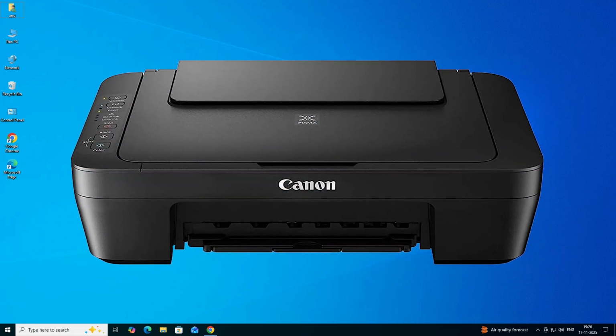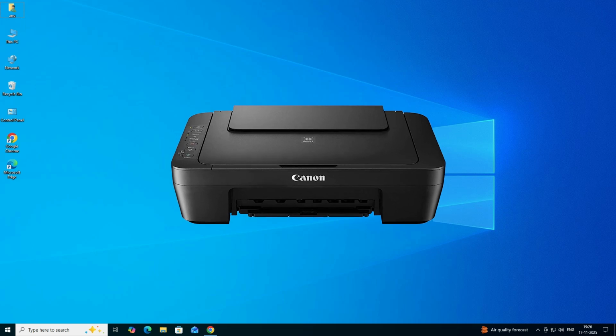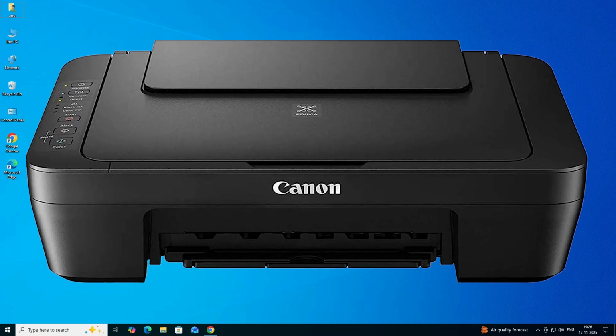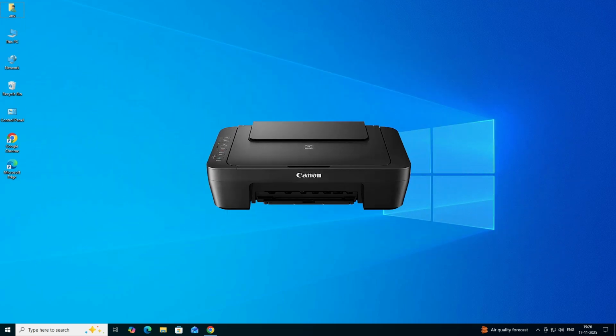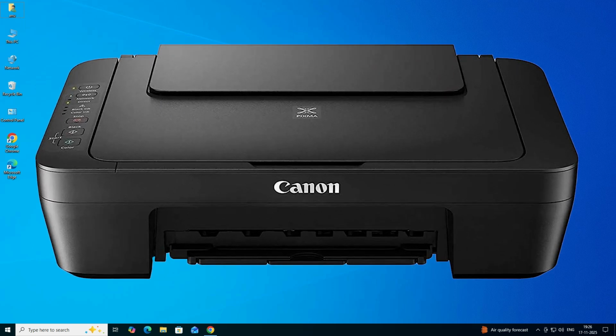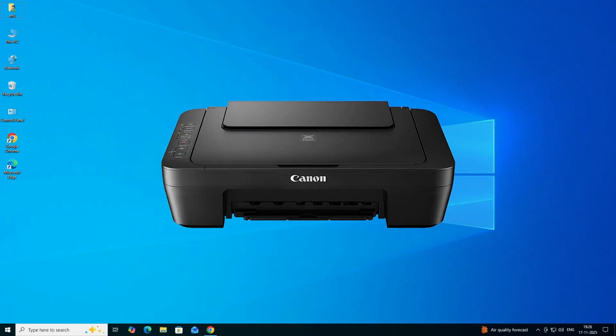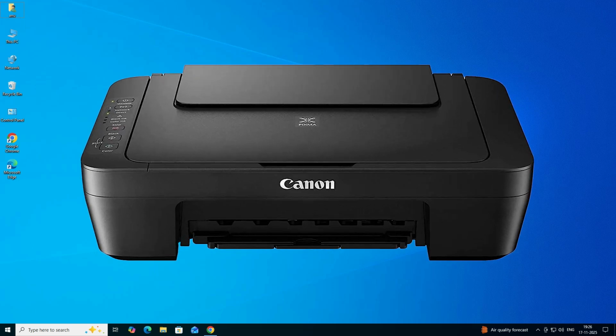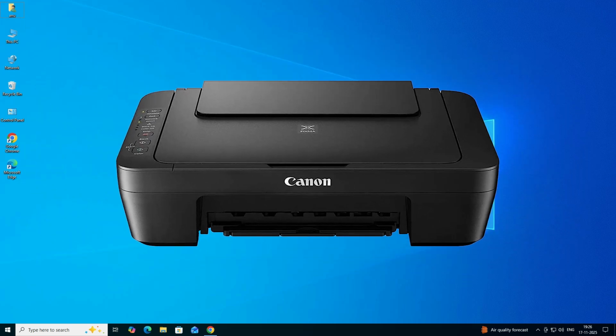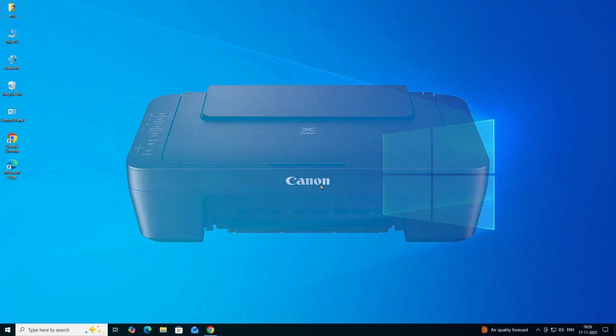In this video, we are going to see how to download and install the Canon PIXMA MG3070s printer driver on a Windows 10 PC or laptop. It is a very easy and simple process. So let's go to our video.